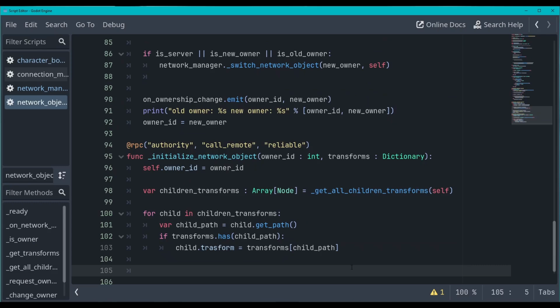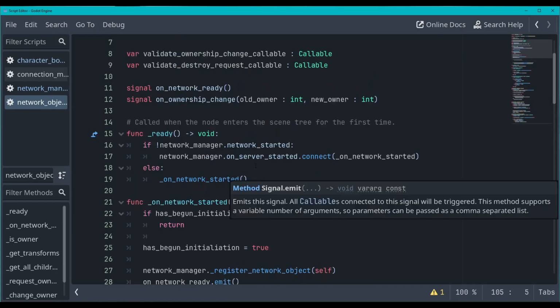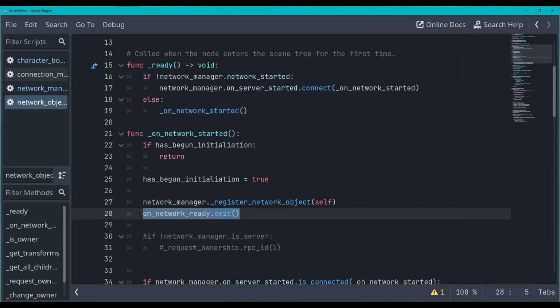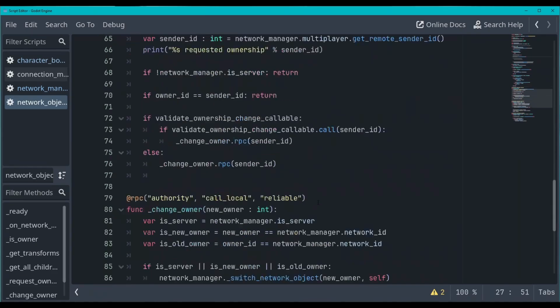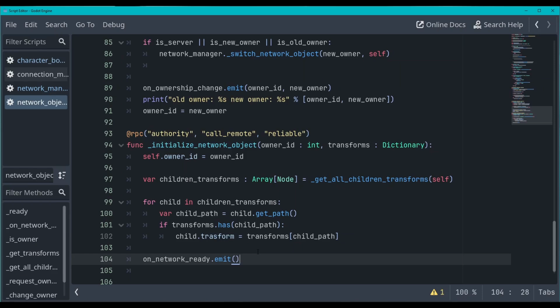And then once this is done, we'll actually go up here and we had this signal, on network ready emit. Well, now the network's not ready at this point, so we will take this down and put it here. So once we've synced all the transforms on initialize network object, we will emit this network ready.